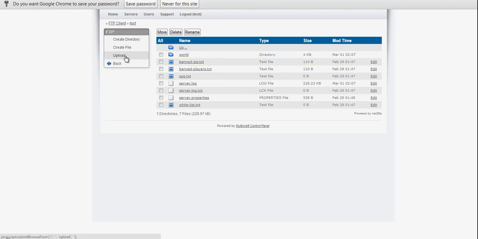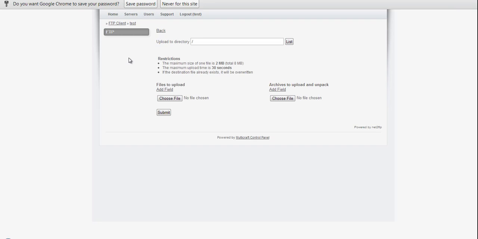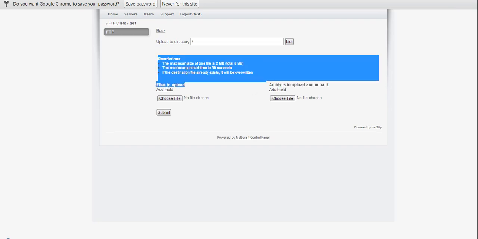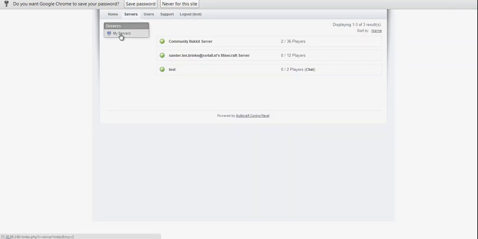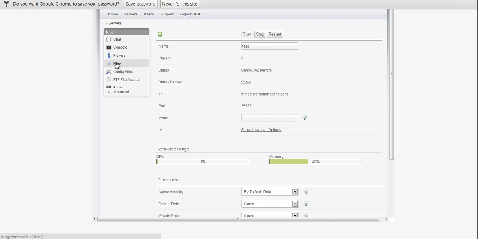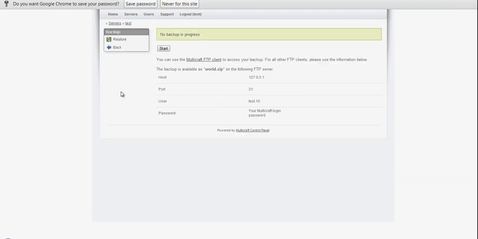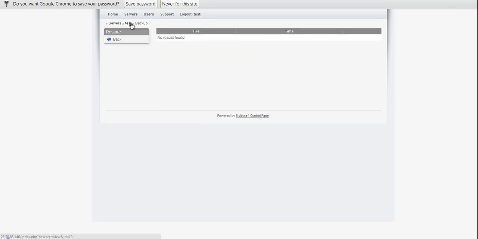Here you can create a directory, create a file, or upload files. You can choose to upload individual files or archives. You also have the ability to back up your server. You can download your backup from FTP or leave it in the server and restore it from here as well.